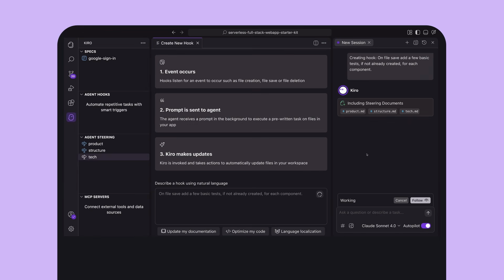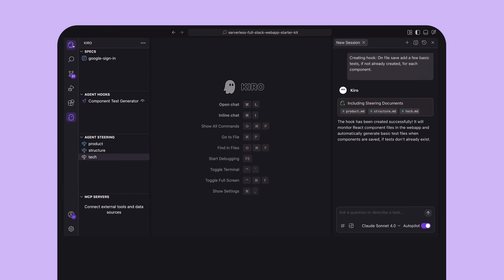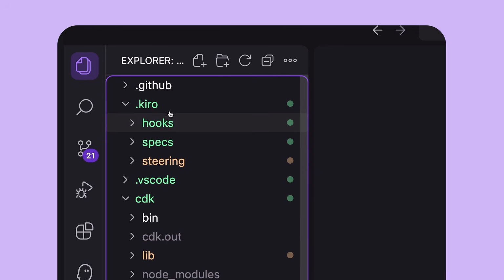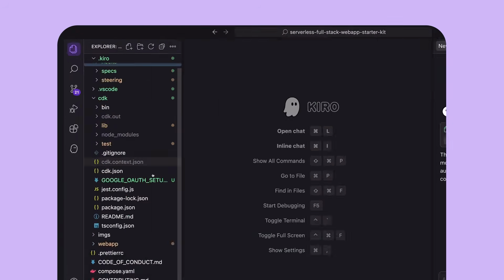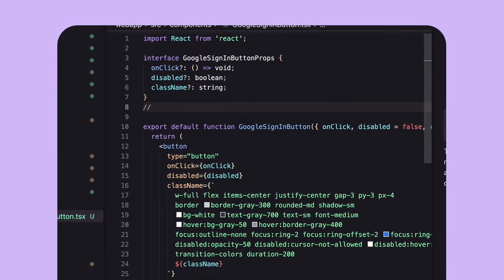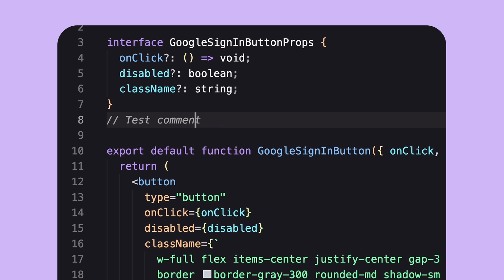Kiro is going to create this hook for me and it'll be listening in the background for that file save. So I'm going to see it now inside the .kiro folder, this new hooks, and then I can give it a try. So I'm going to go into one of my components and I'm just going to add a quick comment to it and make sure it works.